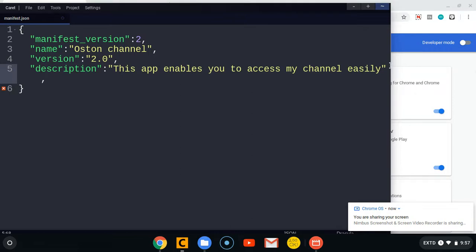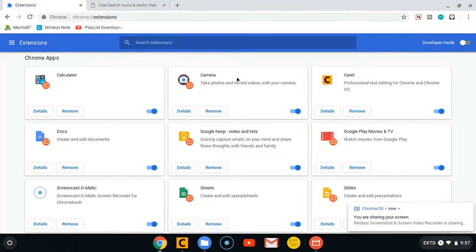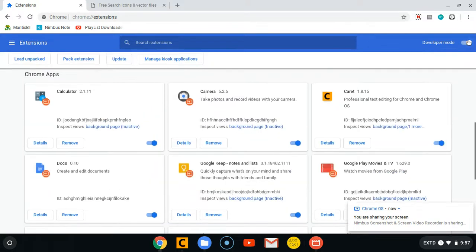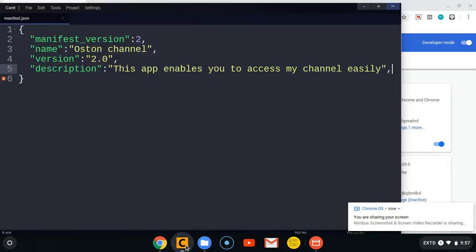So as you can see, we are trying to put some basic information that they need from an app. You can see here there is a name, the description. If I'm to turn on the developer mode, you can see the name of the app, the version. If at all it has the description, it will be displayed there. So far that's what we have done. We have given it the name, the version, and the description.